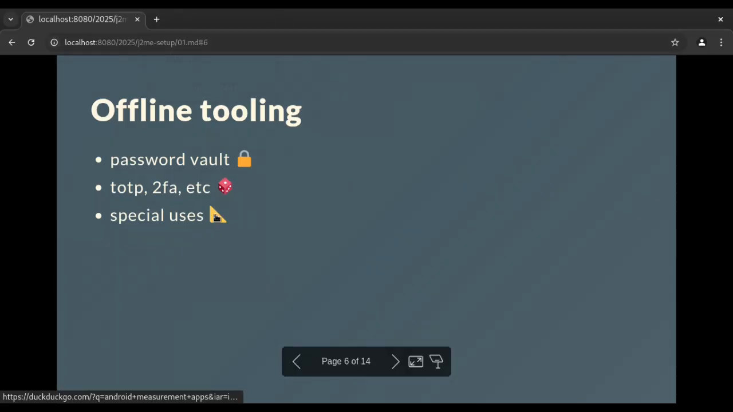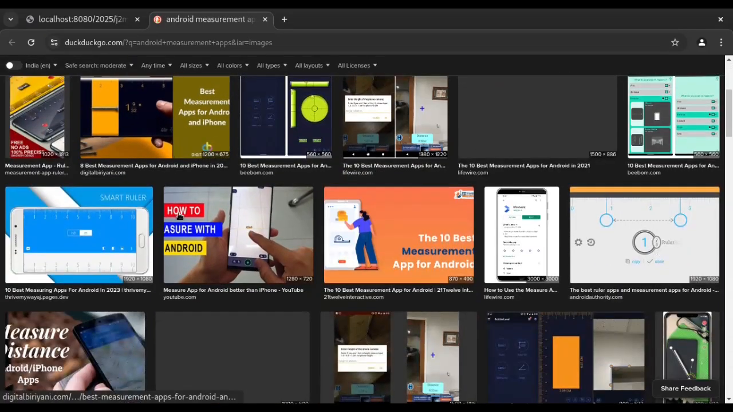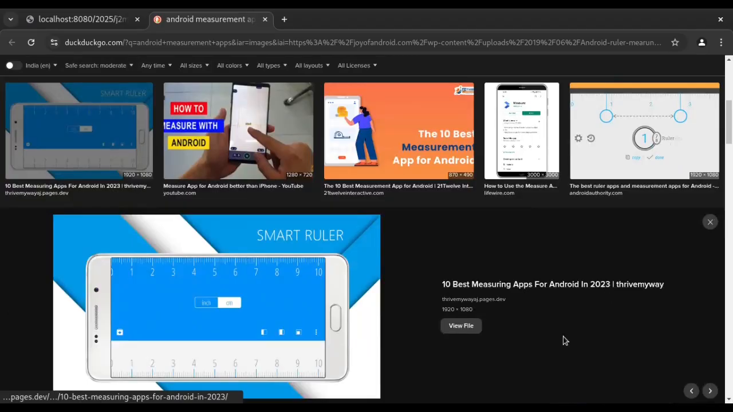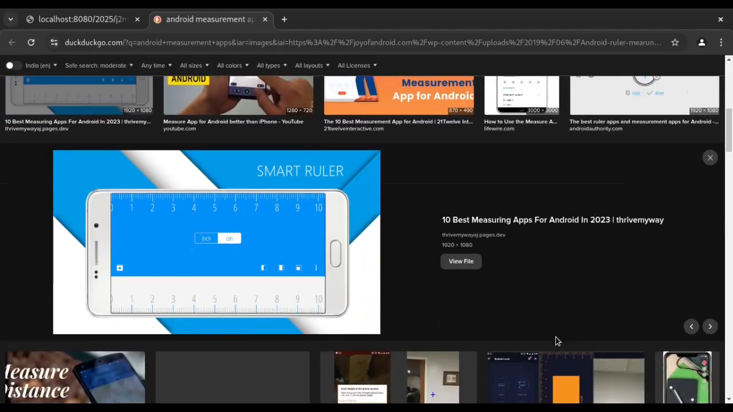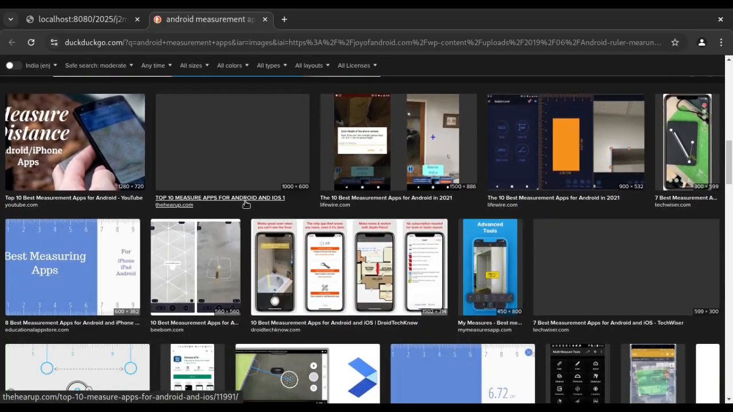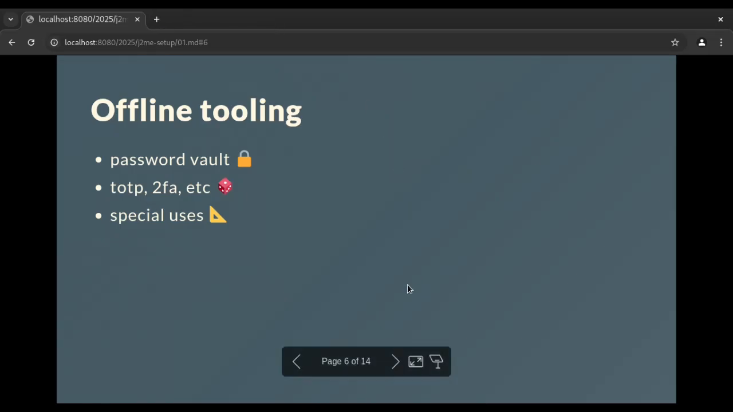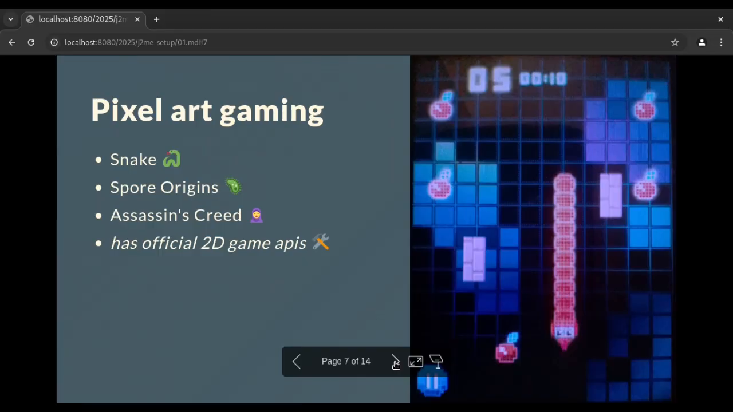There can be other use cases, like this funny one I found for Android. This app turns your phone into a ruler to use for measurement of length, and you could do something similar for, let's say, the J2ME phones, where you could use your phone screen as a ruler, but that would only support like 2 inches or so. Not a great ruler. The best part is you can use it for building pixel art games.